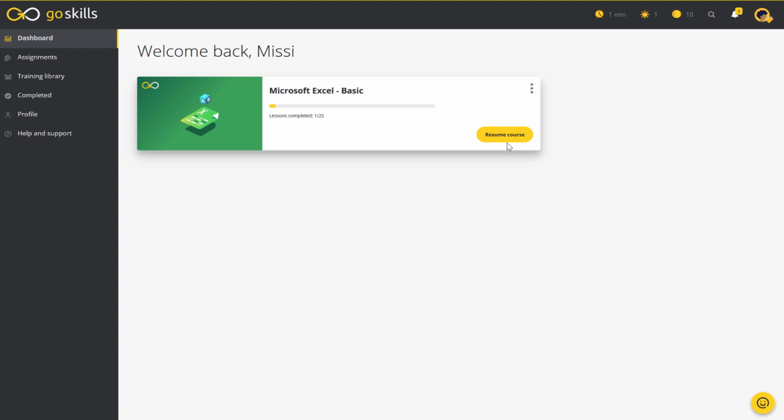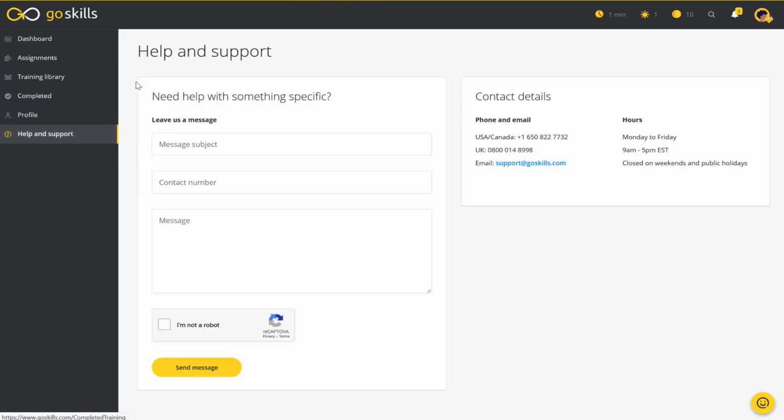But if you have any questions, we're happy to help. You can always go to the help and support option on the navigation, and you will see that there is a quick contact form that you could fill out and send to us, or you can see that our phone number and email address are listed so you can reach out that way as well.